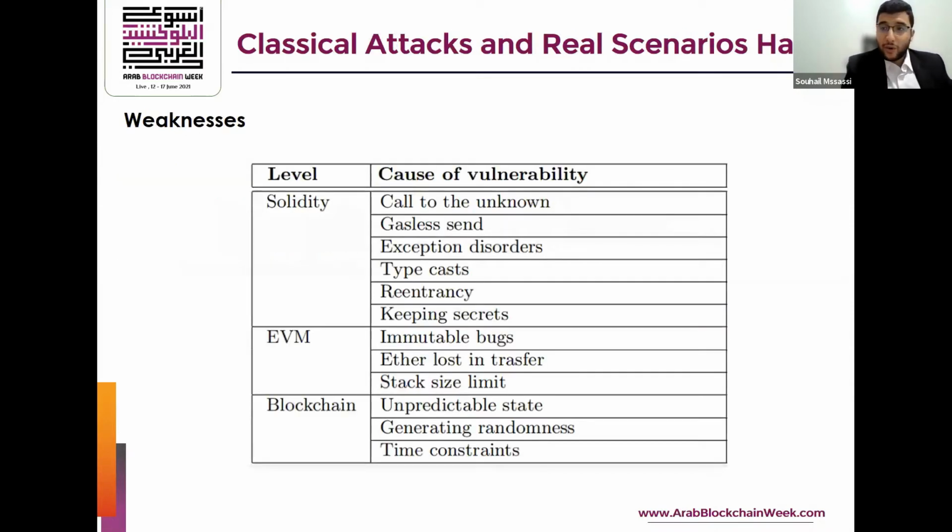Now we understand, of course, why it's very important to secure our smart contracts and why it's important to secure blockchain. Now we are going to talk about some classical attacks in blockchain. I will talk about these vulnerabilities from two perspectives.